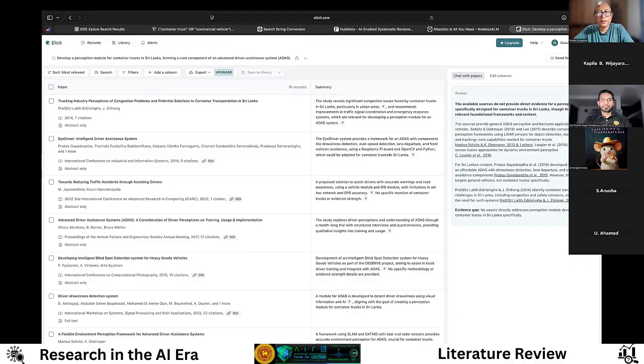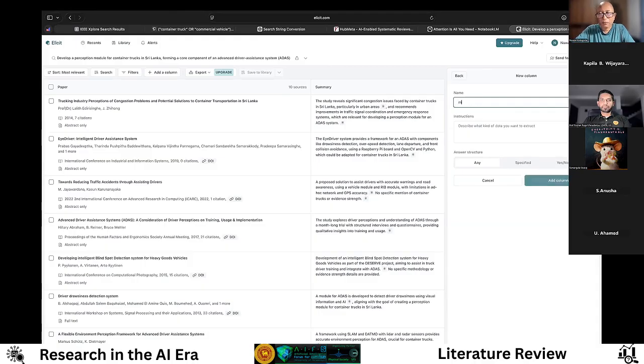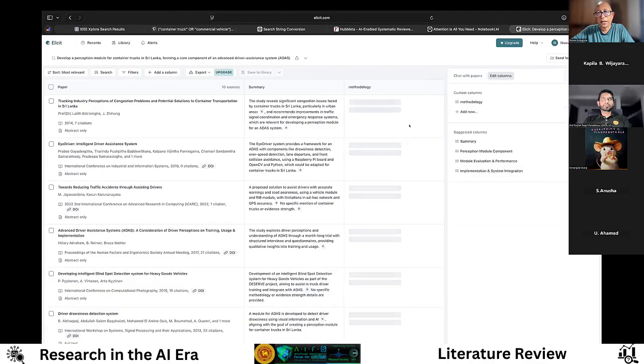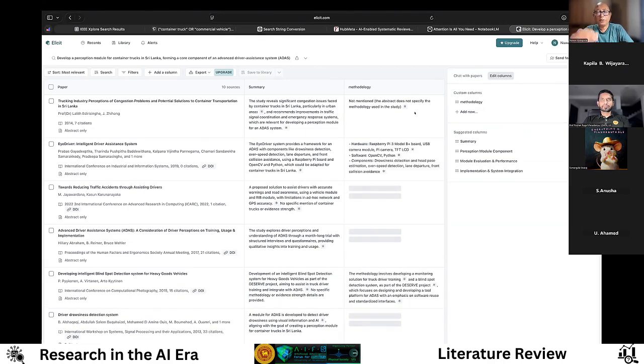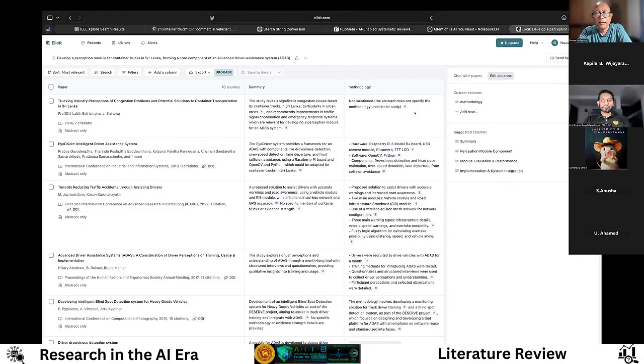Now, one of the things that is interesting about this particular tool is that you can actually add columns. For example, I can add a column and say I want to see the methodology that has been used. For each of the papers, it will try to extract the methodology that has been used. If it's not being used, it will show you that. Basically, it's like downloading this paper and then asking ChatGPT to extract the methodology from that particular paper, and at least it does that for you.